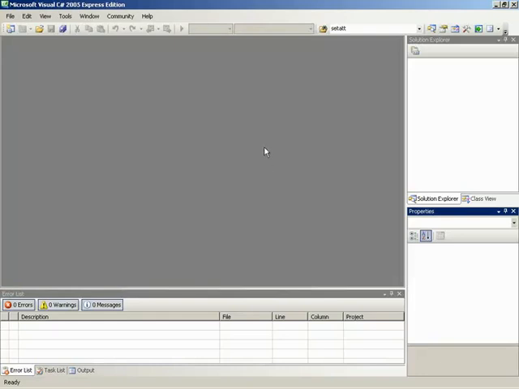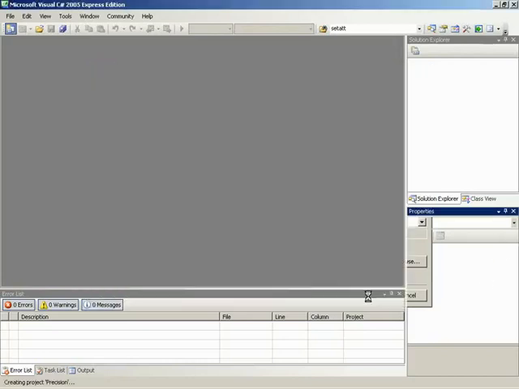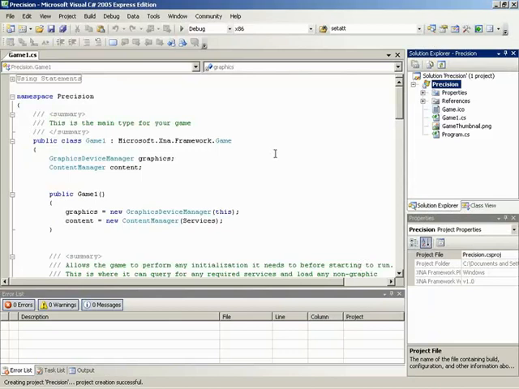Let's make an XNA Windows game. All right, so it begins. Let's make a new XNA Windows game, and let's name this project Precision. Never thought the day would get here. Okay, so here it is, the Precision project.